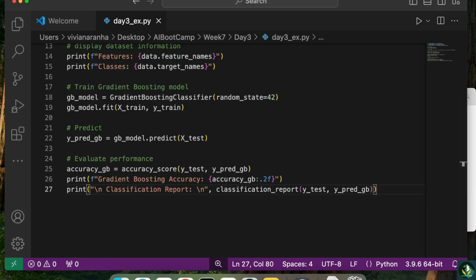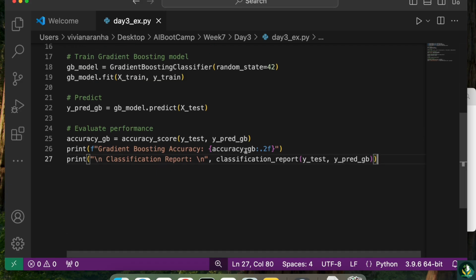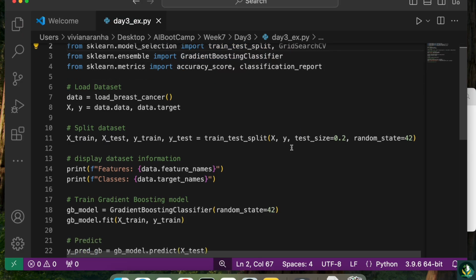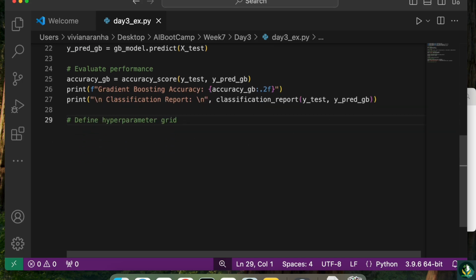Perfect. So let's go back and let's do the tune parameters step, where we'll experiment with different learning rates and number of estimators to optimize the model performance. So first, let's define a hyperparameter grid. Also, from my model selection, I would need the GridSearchCV. So I'm going to just do it there.